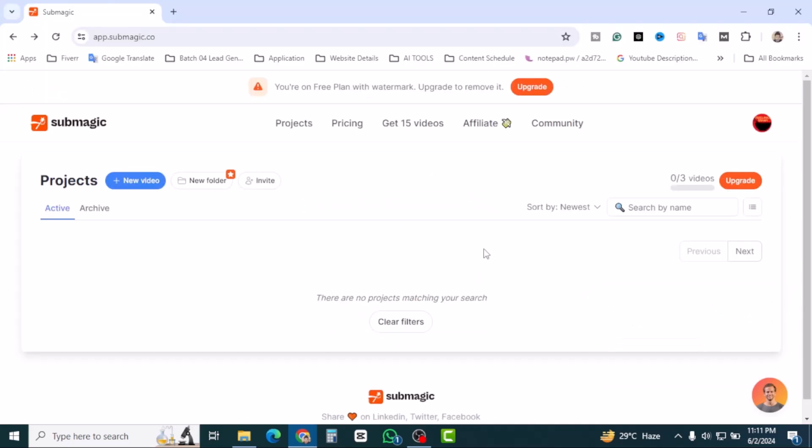All right guys, right now I am in my Submagic dashboard. Here you can see you are on the free plan with a watermark. When you use a free plan in any AI tool, you definitely get a watermark. So it's okay for a trial. If you want to remove this, you definitely have to upgrade their packages. And the first thing, as a new user we can trial 3 videos. Okay, 3 videos.